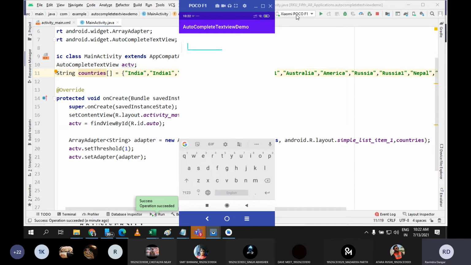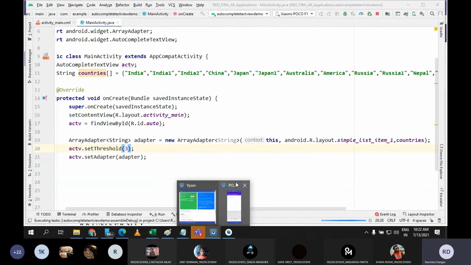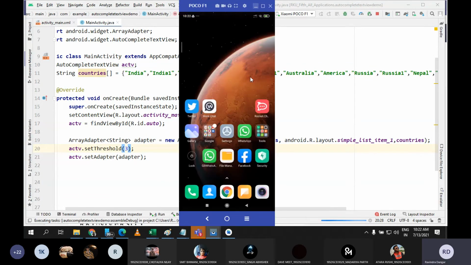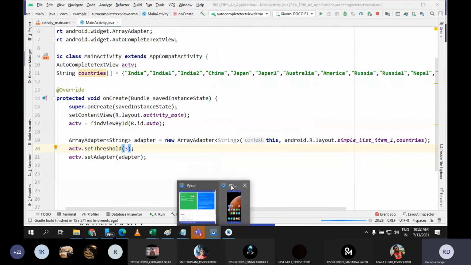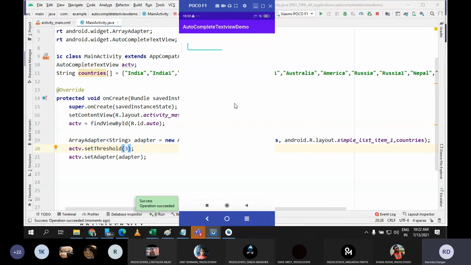Fine. Now let me just change the threshold value. Instead of 1, let me go with 3. You will be able to understand what is the use of this method. See, now until and unless I write 3 characters, it will not display anything. So now let me write I here. I'm not getting any suggestion. Let me write N. Still I'm not getting any suggestion.